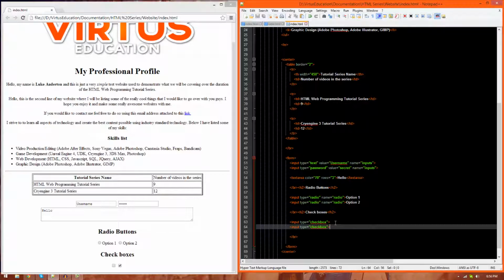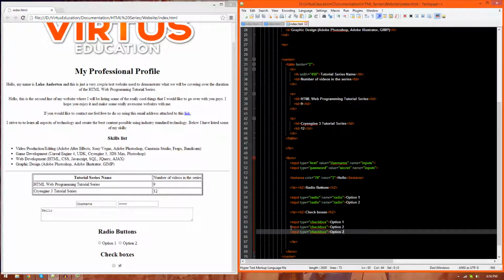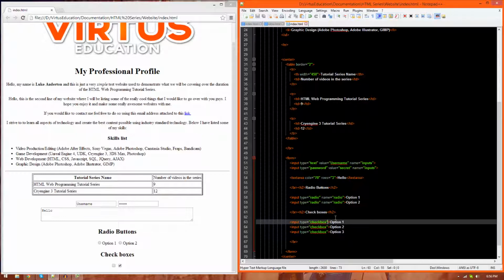So let's just go ahead and put some text next to these. Option 1, option 2, and I'm just going to make a third one, just like this. So there we go, we've got three little checkboxes. We now need to set up the name for them. So name equals and then checkbox. And I can do the same on each of these if I wanted to.